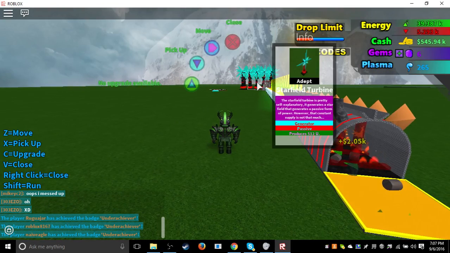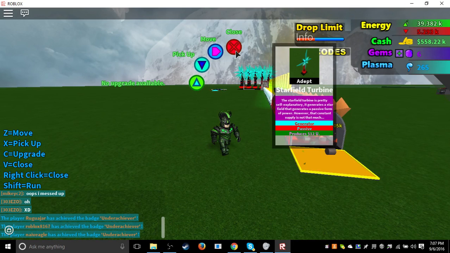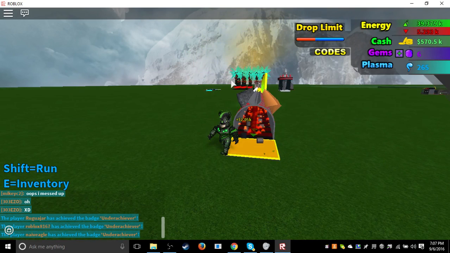And also, if you haven't yet, you probably should have, but upgrade your windmills. They give you a lot of power. As you can see, I have 39k.